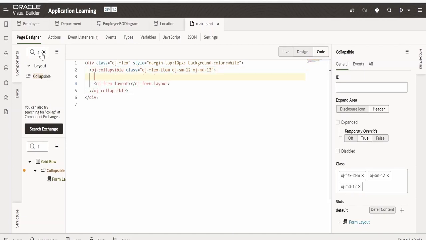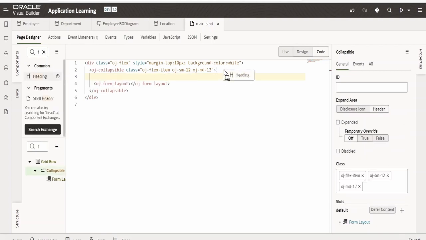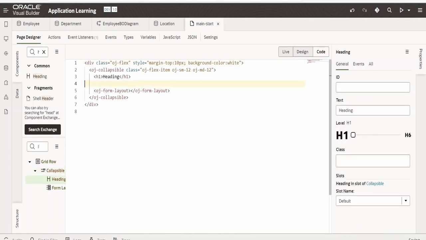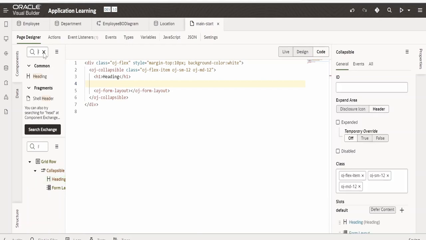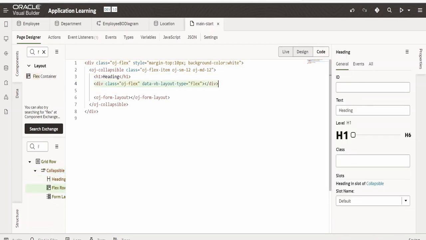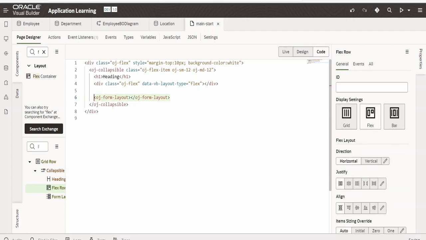Now before the form layout, I will try to add the heading. So I will search for heading over here and drag and drop it over here next to collapsible. I mean within the collapsible, but before form layout. And I will bind this form layout within the flex field. I will search for flex over here, flex container, and drop it next to headings. And I will remove this form layout from here and add it within div.